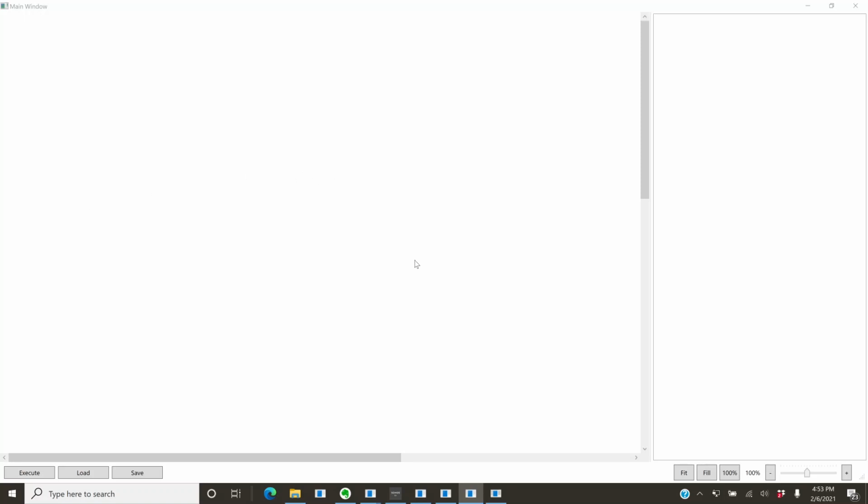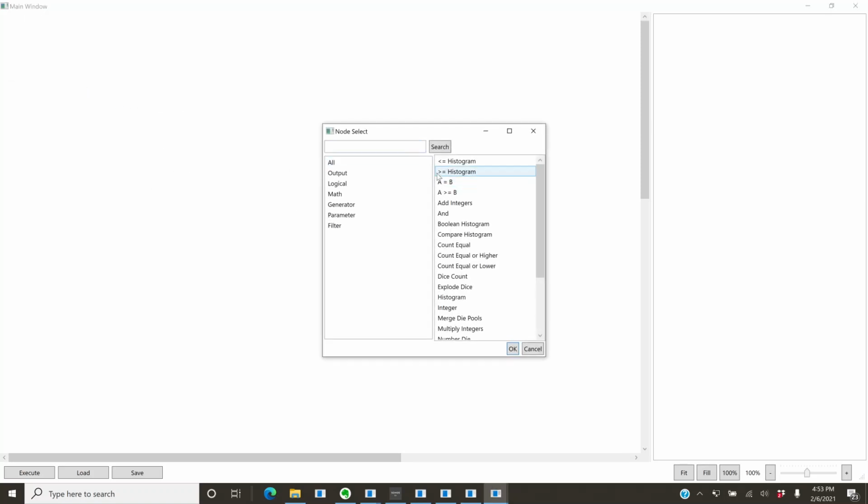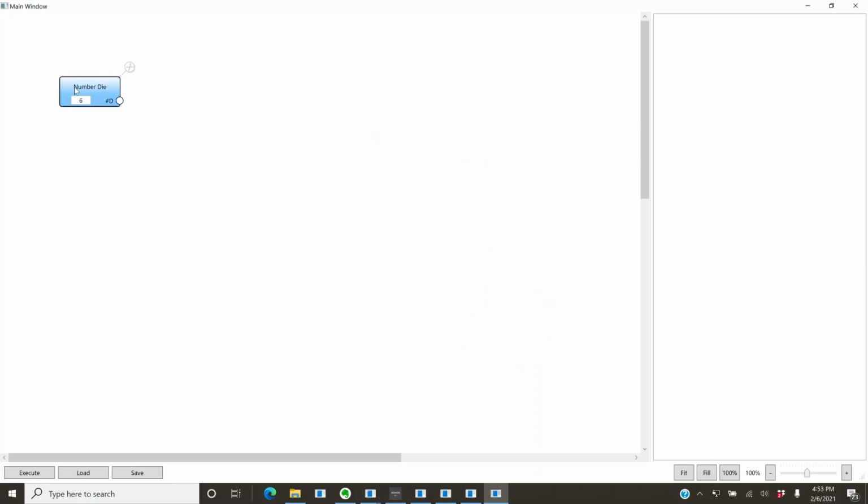So this is the basic window here, and I'm going to start with a really, really simple example. The whole system is built around these nodes. You can see here, this is the current node library. Nodes are really easy to add. I've got a list of like 15 other nodes that are on the list to be created. So I'm going to start with just a number die node. This is just your basic die numbered from 1 to n. Right now I see that 6 there, which means that this is a d6.